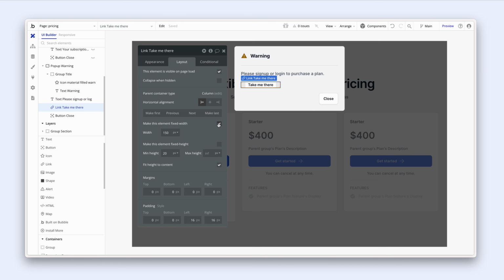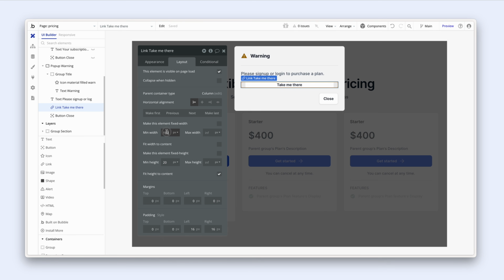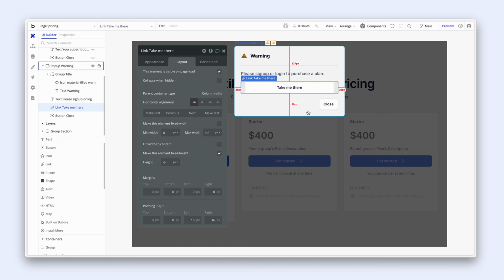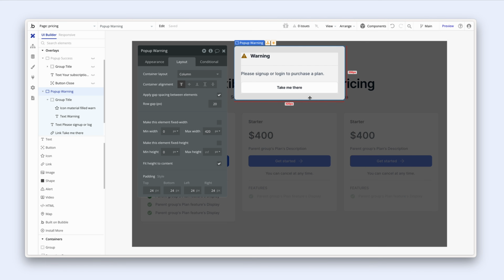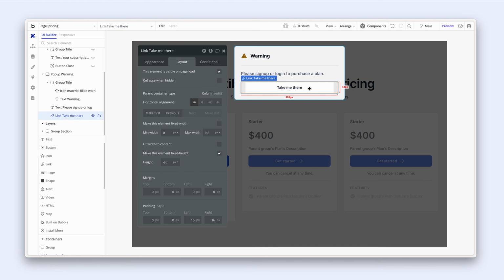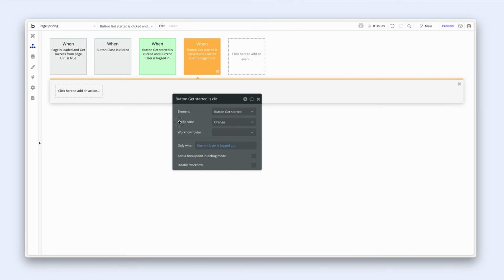And on the layout tab, let's remove fixed width. I want this one to span edge to edge, and let's change the height to fixed, 44 pixels. Remove the close. And yeah, that will do the trick. So when do we show this? Back to the workflow tab.